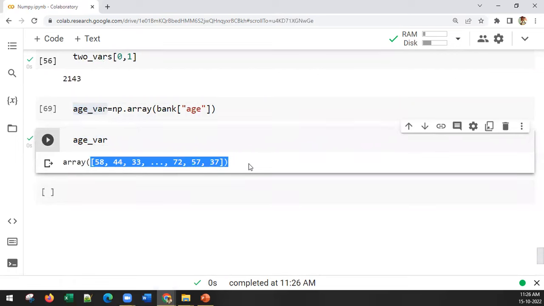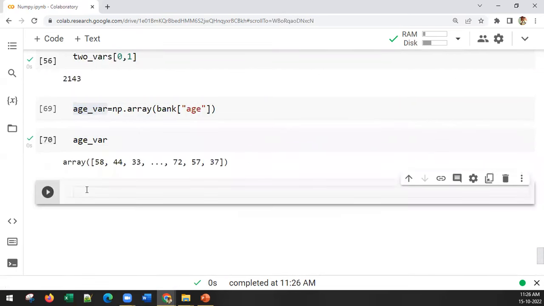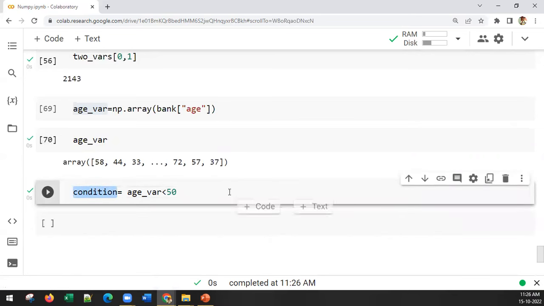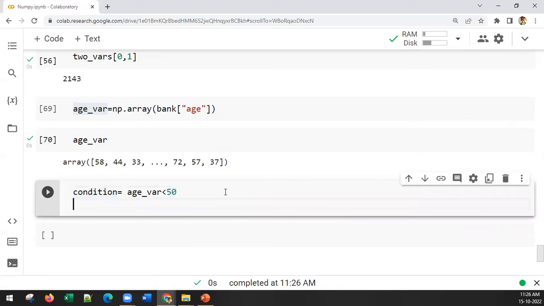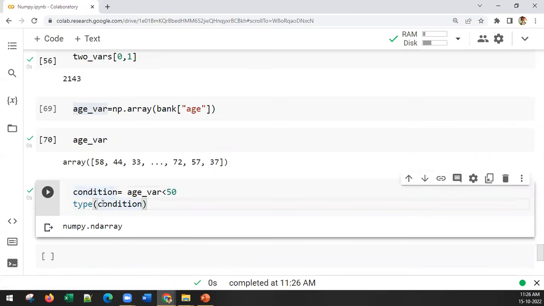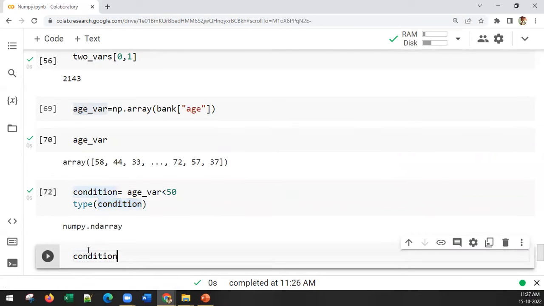Let's create a condition. What is my condition? My condition is age variable, age is less than 50. Well, that's my condition. Age must be less than 50. By the way, what type of variable is that condition? Do you remember? Boolean it must be, isn't it? Condition is an n-dimensional array, but the values inside that condition will be Boolean, isn't it?